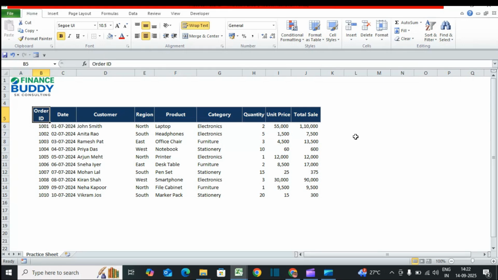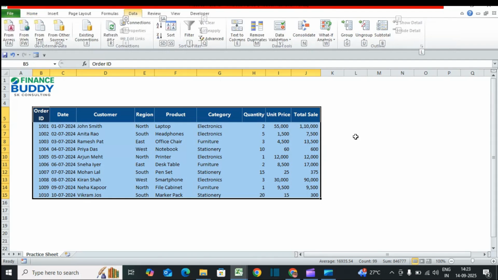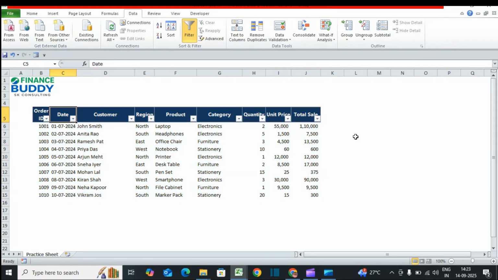and the third way is like shortcut key. Without using mouse, you can apply filter. Like you select the data, then you have to press alt, then A, and then T on your keyboard, and you can see the filters gets applied.